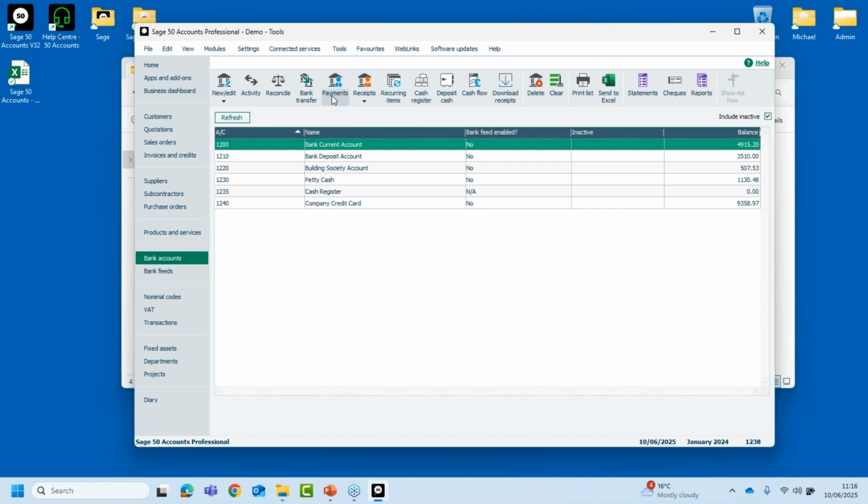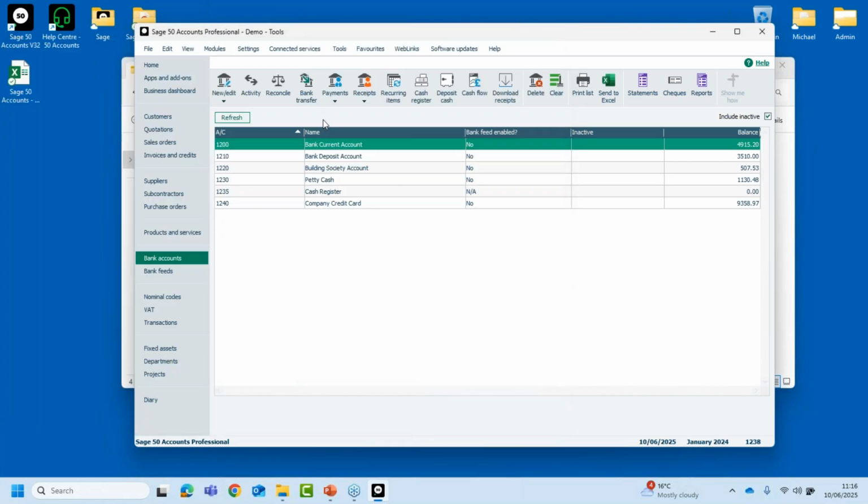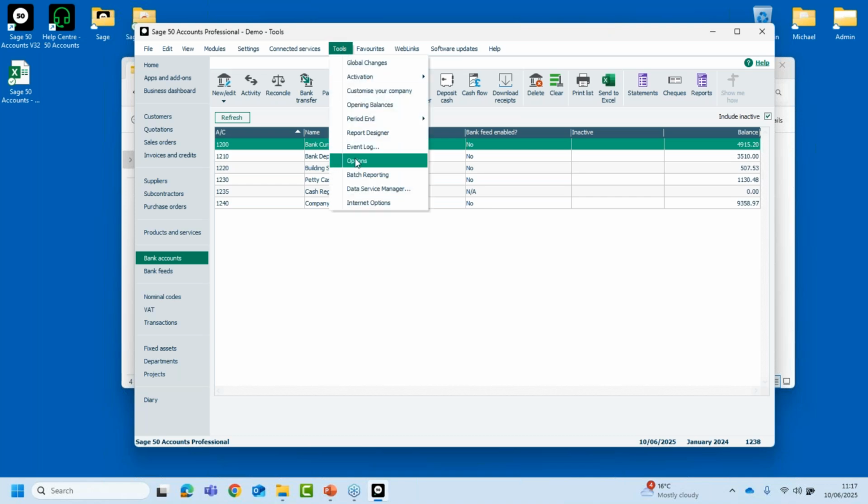Now the top part of the icon where it's grouped, when I click that, currently it launches the supplier payment screen. So what you can do in that position is choose what the default action is, which screen you want to open when you click the top part of this grouped icon. That's all it relates to. So let's pick on this one.